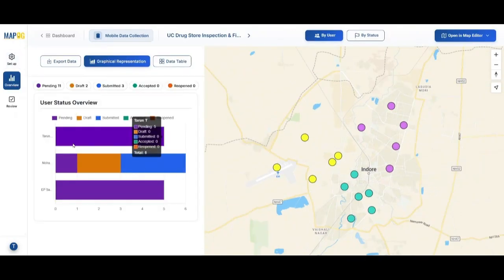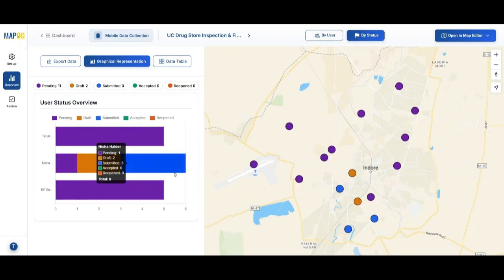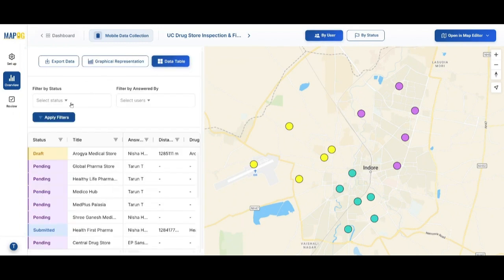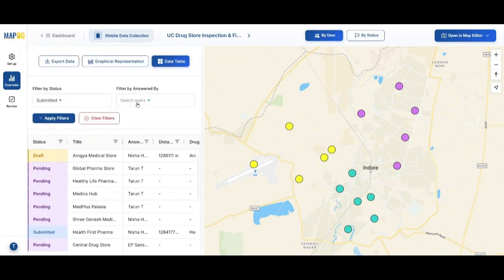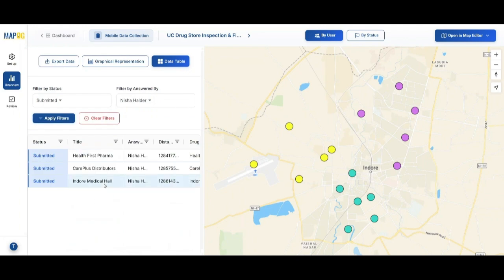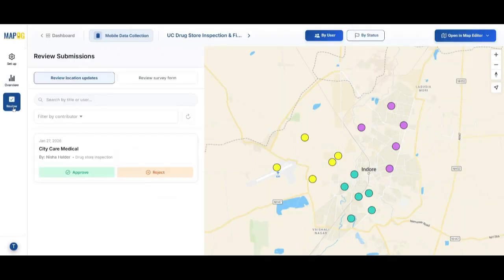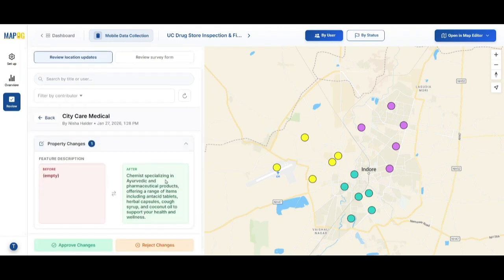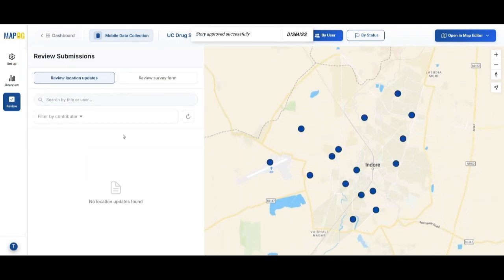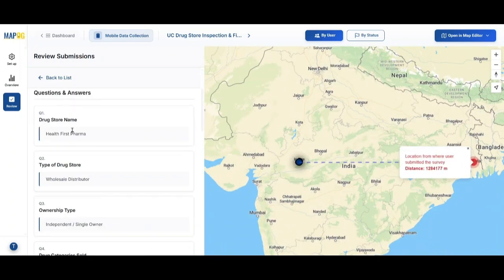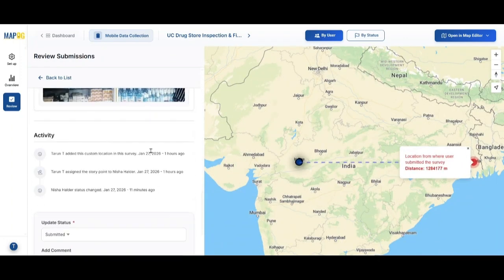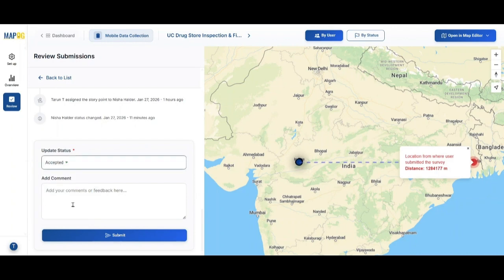Back in MAPOG, admins track inspection status using Overview, Submitted, Pending, or Draft. Data can be filtered by assignee or status and exported as CSV. In the Review section, submission changes can be approved or rejected. In the Review survey form, admin can clearly view all submissions and even change the status from submitted to approved.